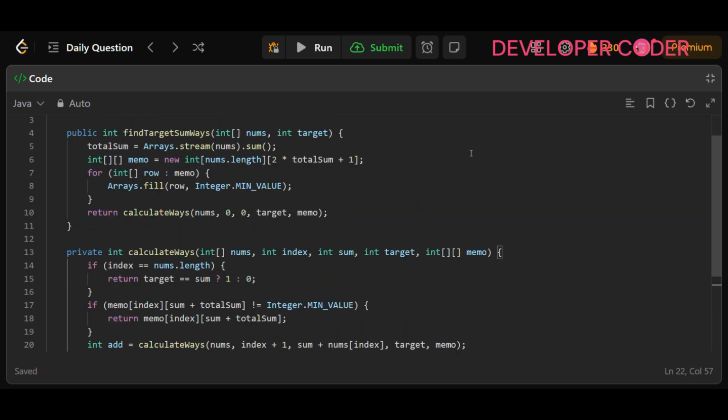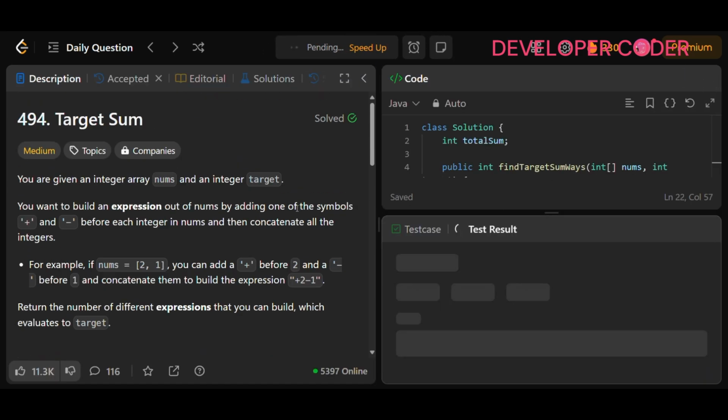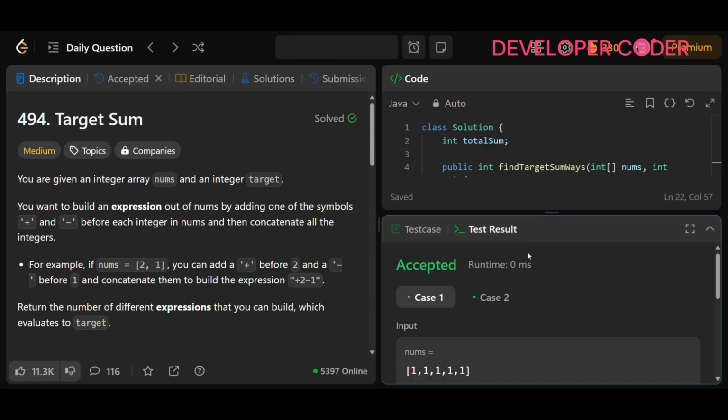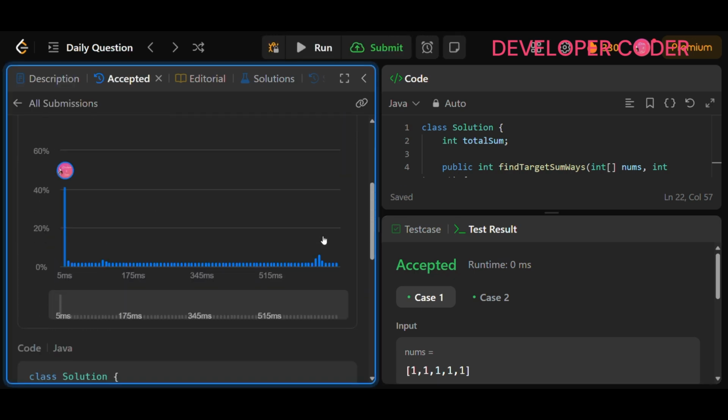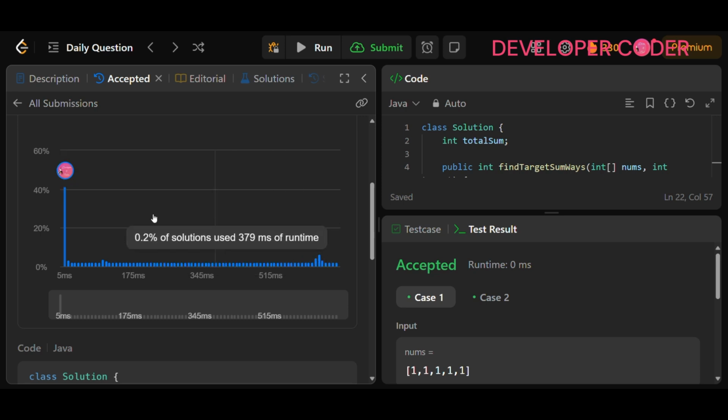Now let's run it and see if there are any code issues. We'll try to fix that. All the test cases have been accepted. Now let's submit it. See where we are now. Previously we were here without memoization, and now we are here.